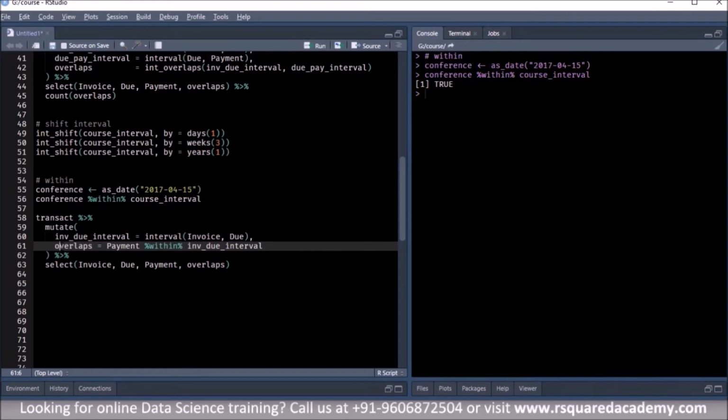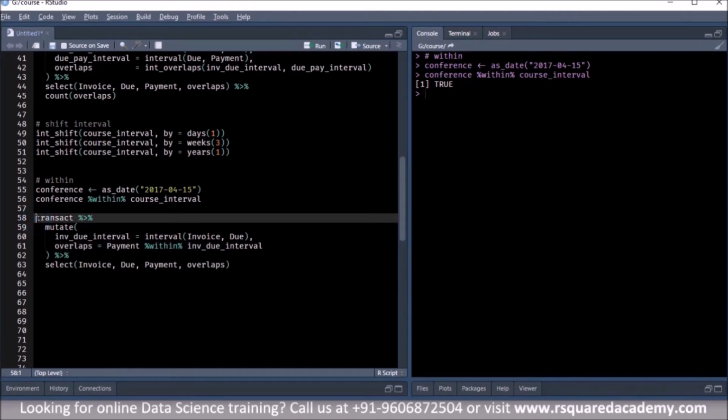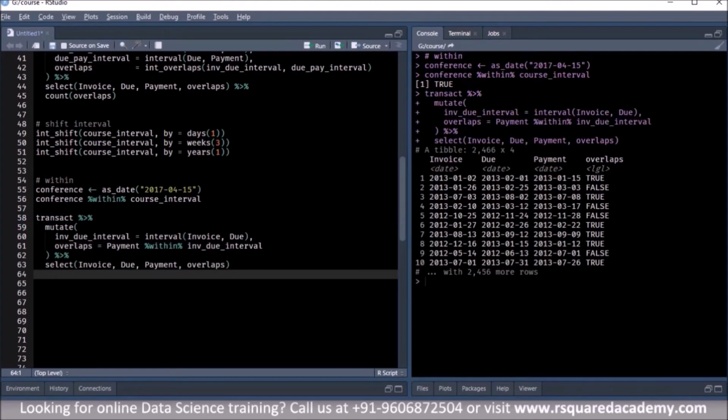If it does, we know that the payment has been made within the due date or on the due date. Otherwise, we know the payment has been made after due date. Right, so again you can see if the payment has been made before the due date, we have true. When it has been made after the due date, we have false.